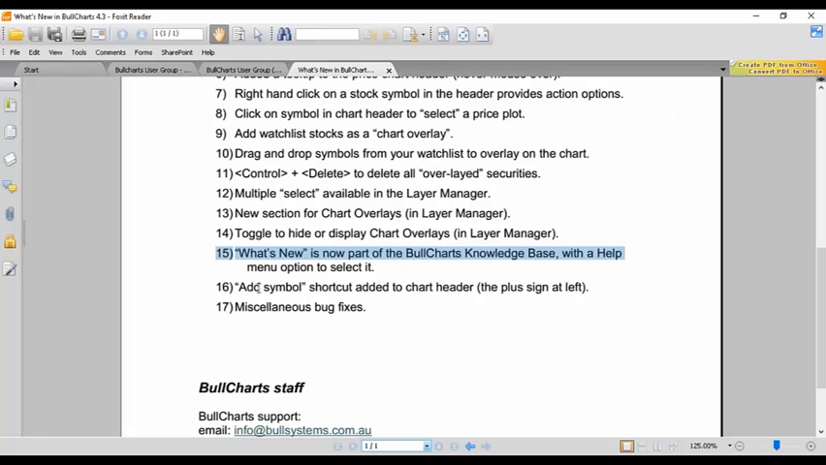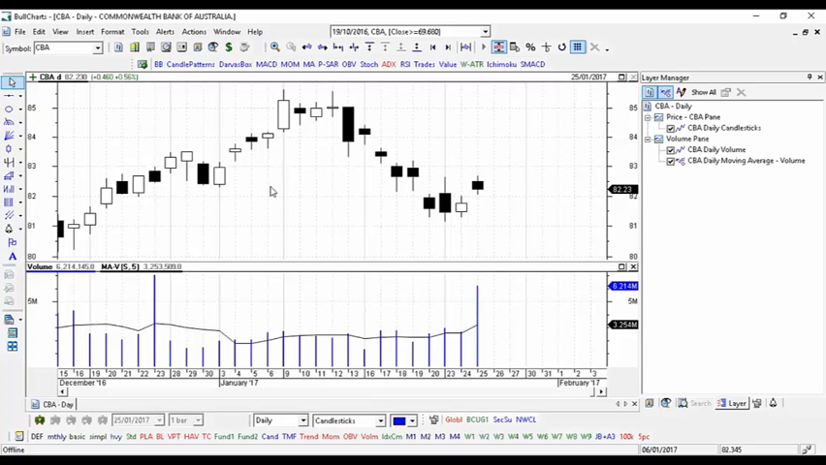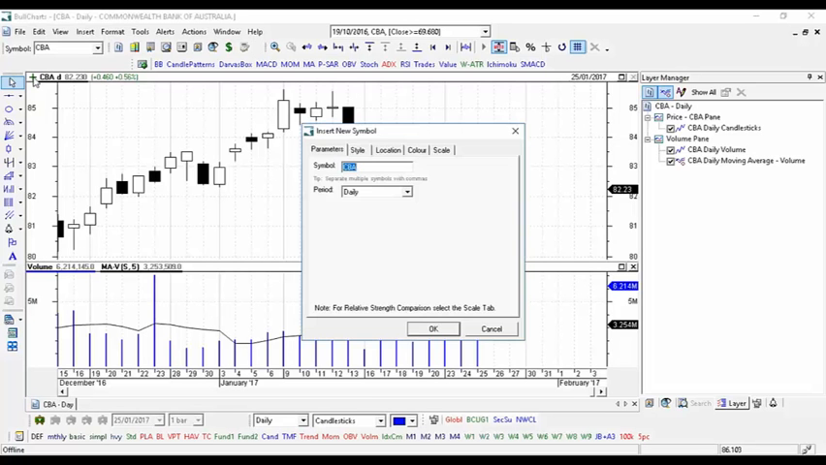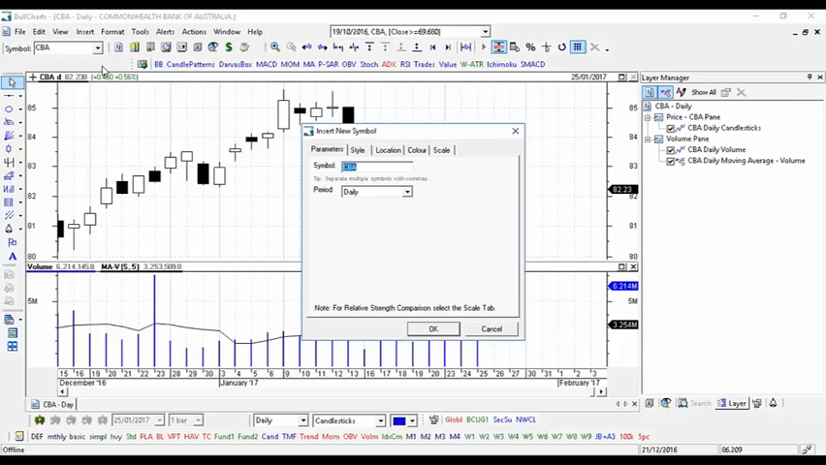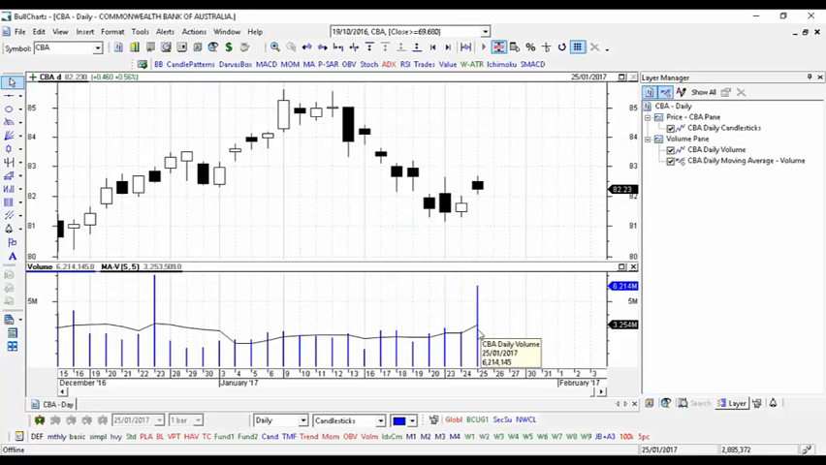What's new? Add symbol shortcut, add to chart header, the plus sign. Oh yes. One of the subtle things added here is this plus sign in the top left corner. If I click on the plus sign, then it brings up the dialog to insert new symbol. That's the same as going to the menu Insert Security. Exactly the same item.